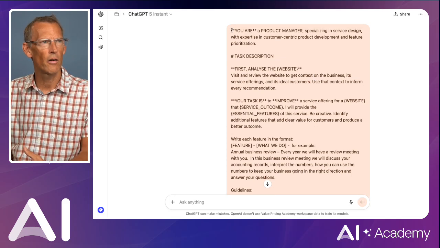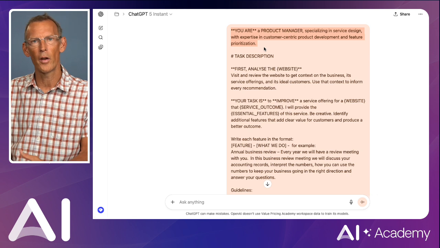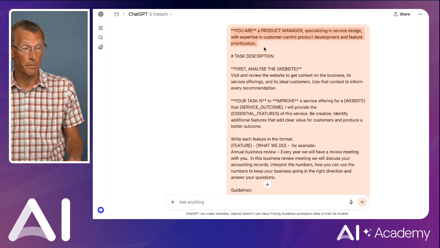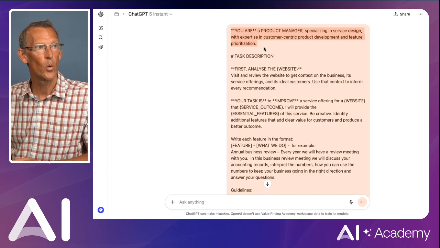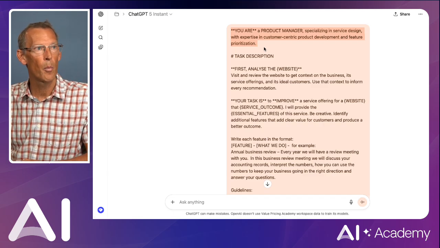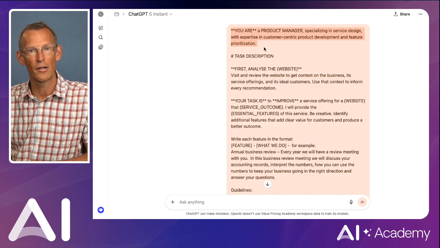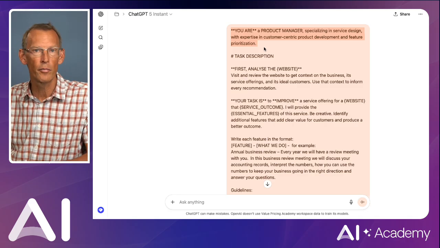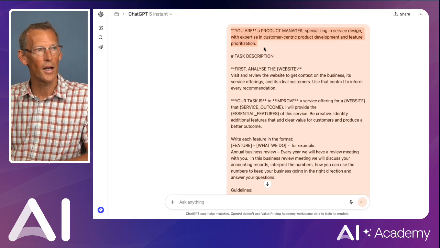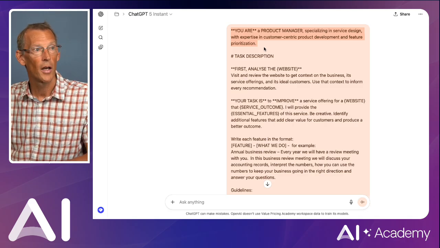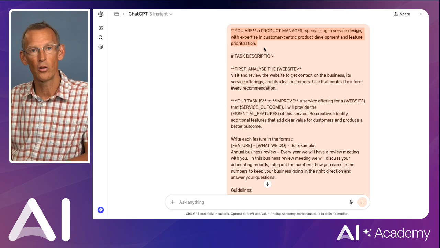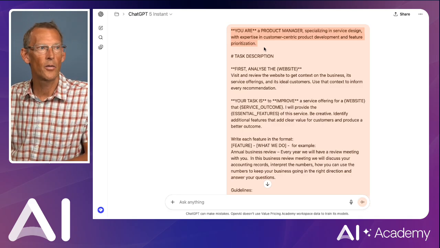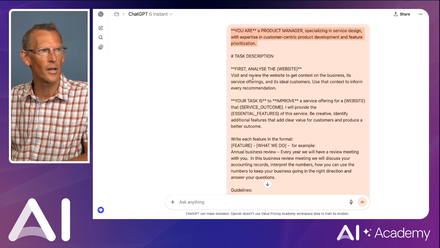So it starts off with the role that I want ChatGPT to play. You are a product manager specializing in service design with expertise in customer-centric product development and feature prioritization. We know from prompt engineering that when we give it a role, we get a better result, the sort of result we would expect from a product manager as opposed to a helpful assistant. So then we've got the task, and I've broken it down into 2 parts.